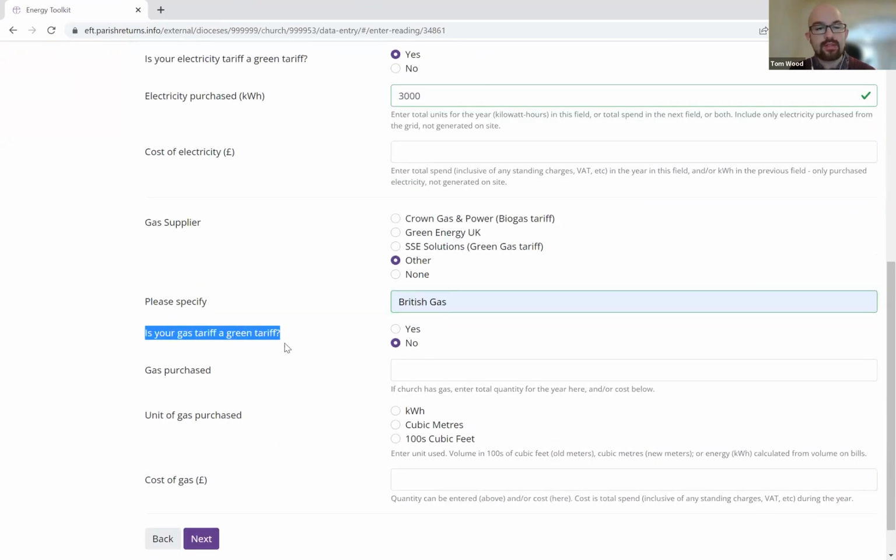Again, we have a similar question on is your gas tariff a green tariff? If you've selected one of these suppliers and press yes, then we count that as renewable biogas, and we use the appropriate calculations. We use the appropriate conversion factors for that. If not, we treat it as an offset, which I'll show you at the end.